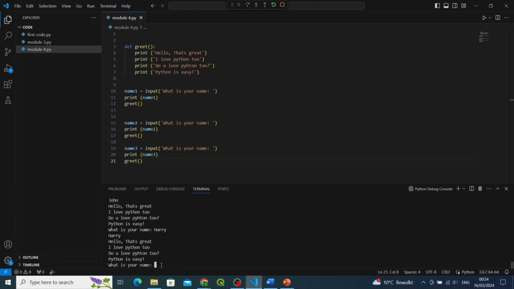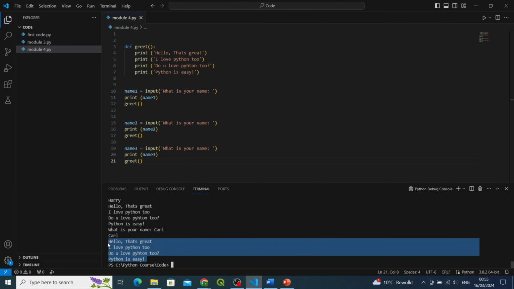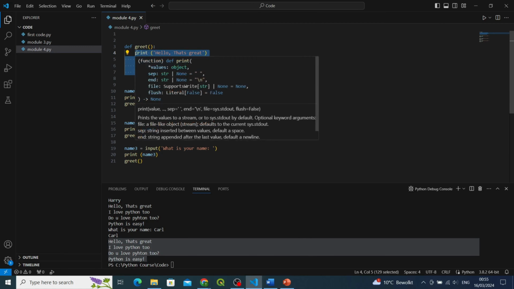Now another person walks in. Robot says, what is your name? He says maybe Carl. Hit enter and it prints everything for that person too. So you see how easy it was to put all this in a function instead of writing it again and again here after each line. So this is basically the usage of function. This is a very simple example, but it can get way more complex.